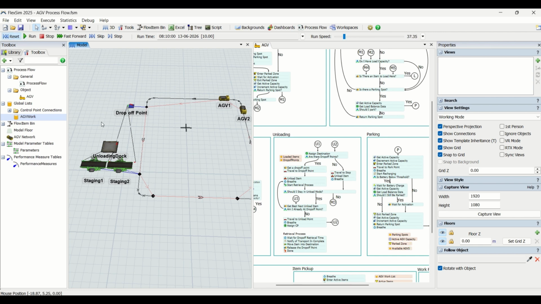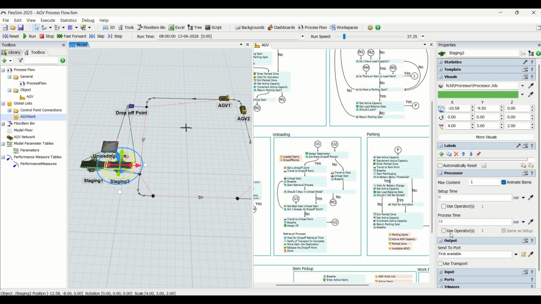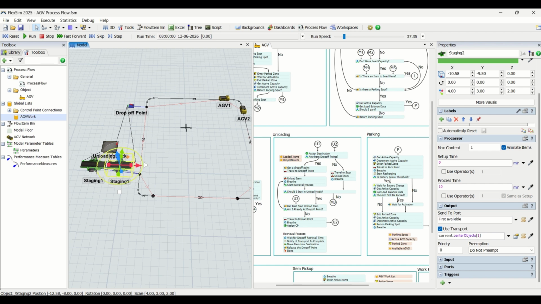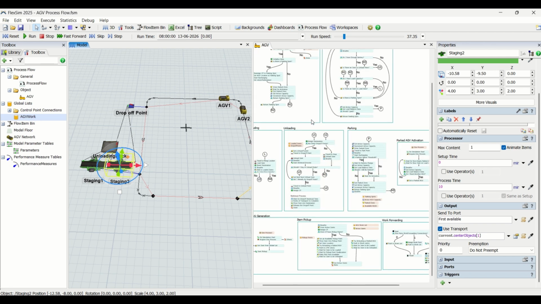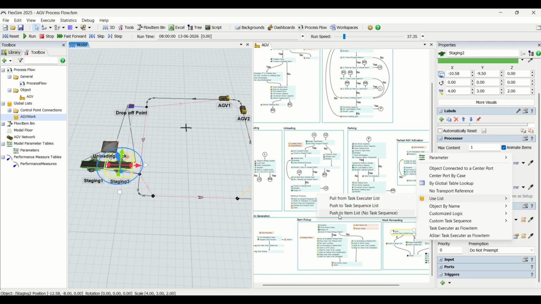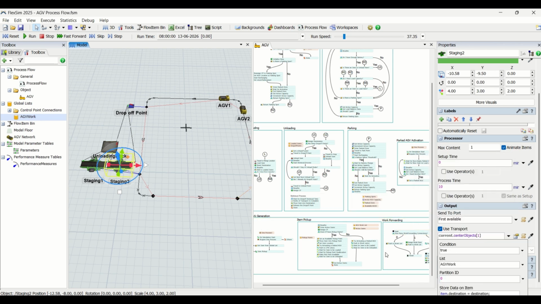The reason behind it: initially in the last tutorial, if you remember, there were dispatchers which we eliminated, and the center port connectors were there, but again that was the standard method to do that. But now if you see, when you go to use transport, there is a center connected thing. But as we are not going to use dispatchers, the best way is to use this advanced process flow which we already pulled in, right? And in order to make this functional, you need to go to use list, and in that push to item list, no task sequence.